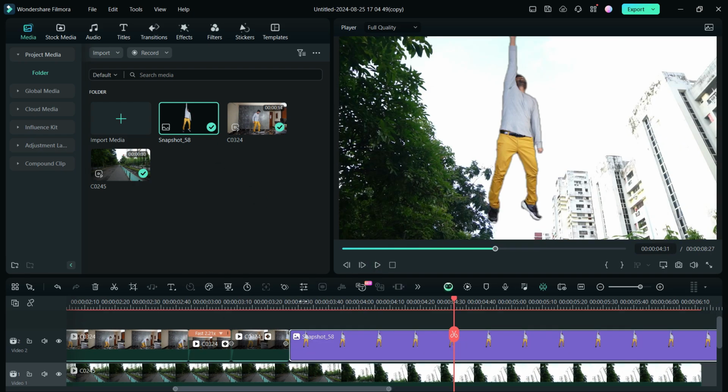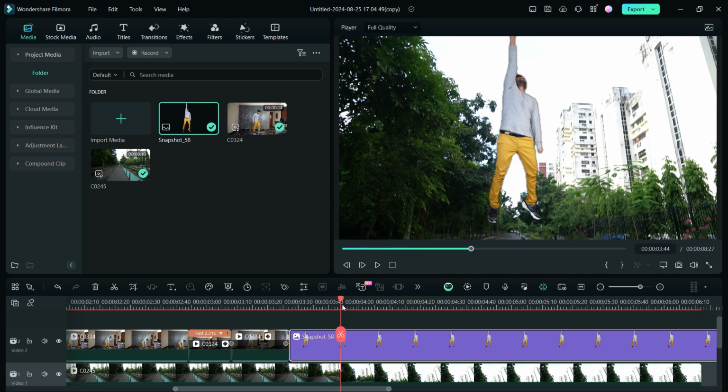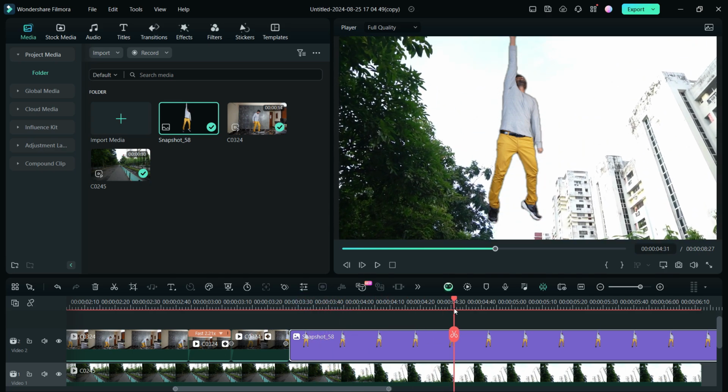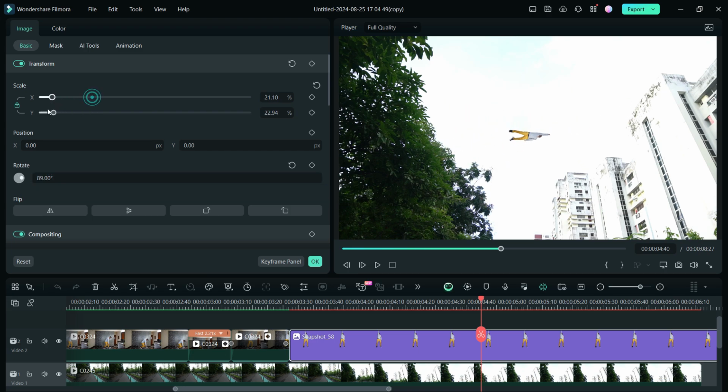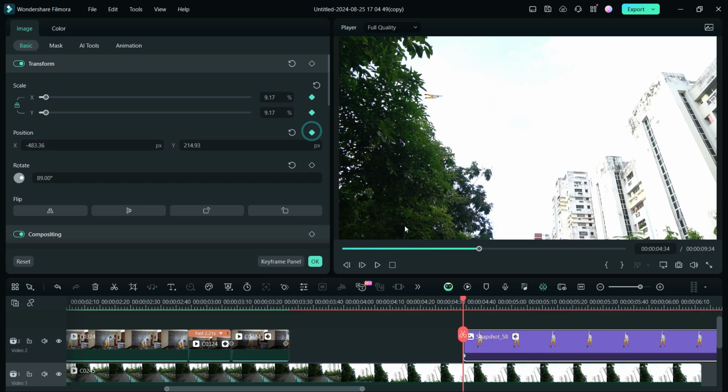Next, we will create the second part where Superman flies in the sky. So add the screenshot in the timeline. We will be using keyframe animation. So scale down, rotate, change the position. You can animate flying from left to right or up to down.